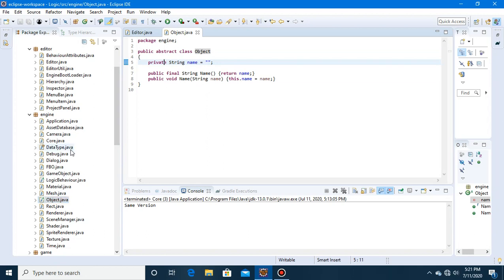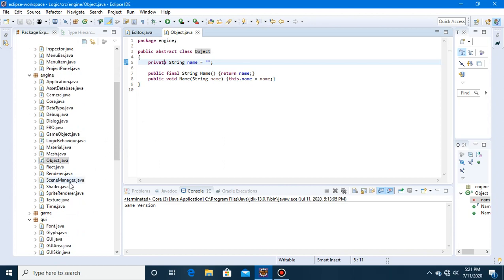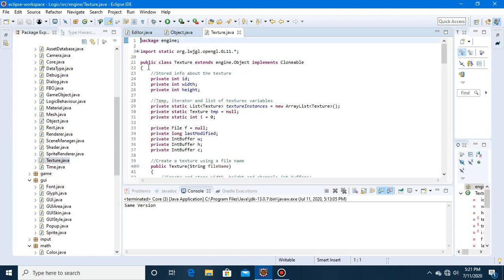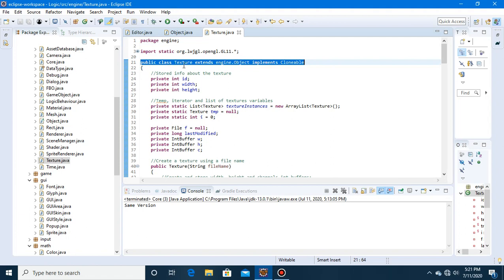So what we need to do is, once we do this, we need to go to texture. And your class is going to have to look like this. It's public class Texture extends Engine.Object implements Cloneable. So once you do that, you're going to have some issues.